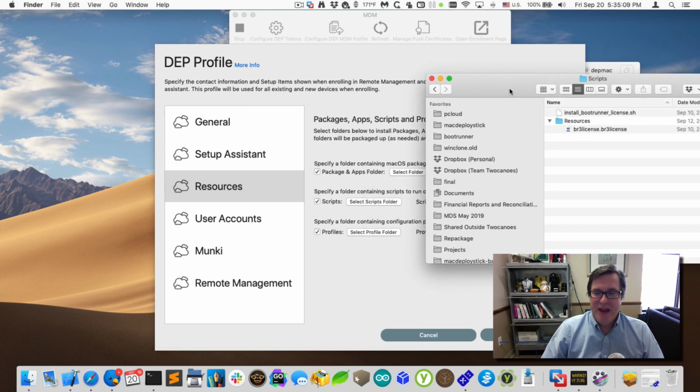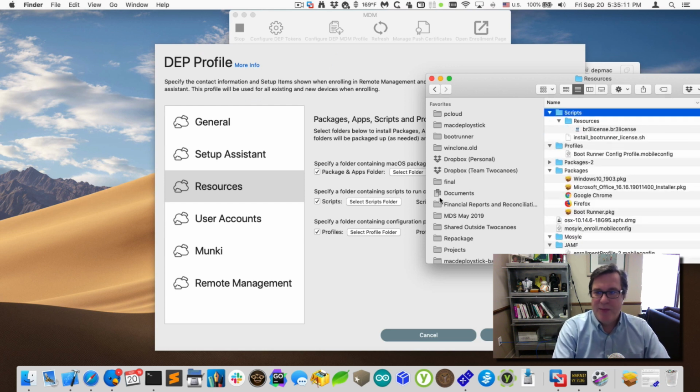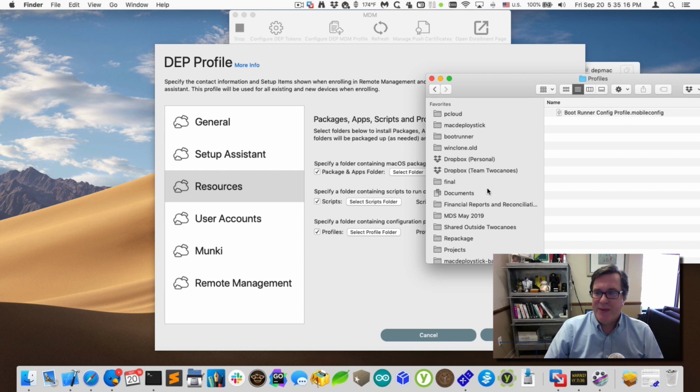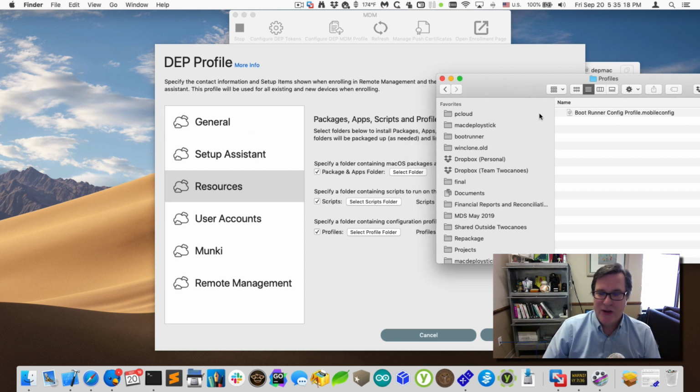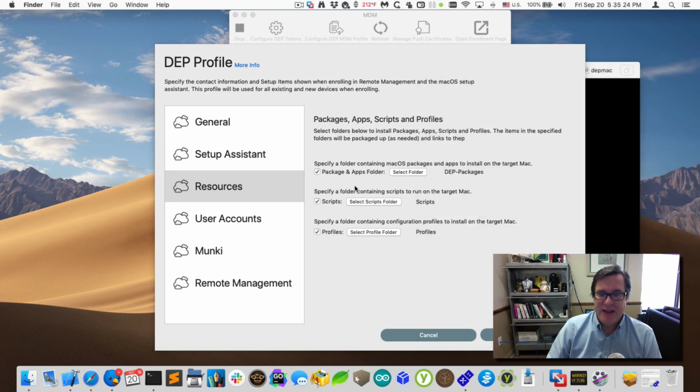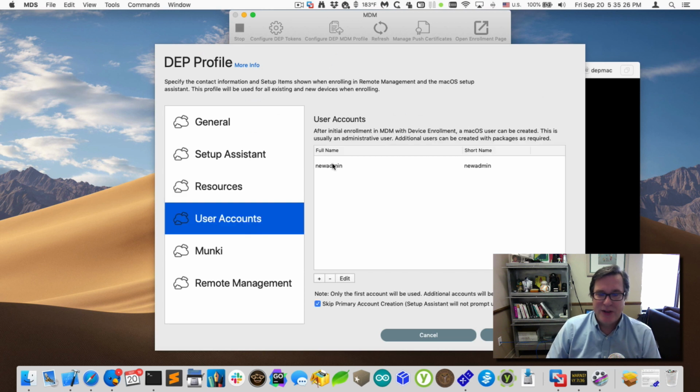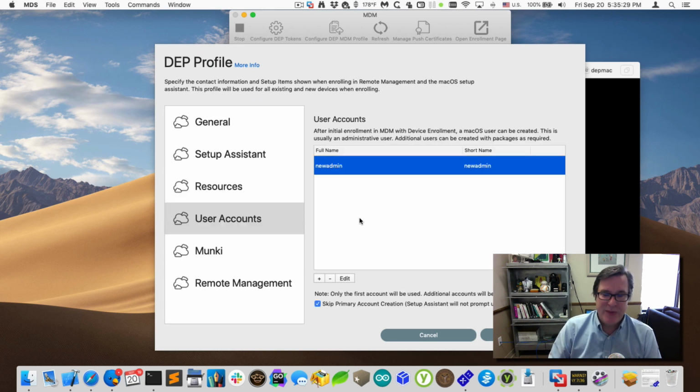And then profiles, if you look under profiles, these are not installed with the profiles command any longer. When using MDM, it's actually installed using the initial DEP profile. It sends it down. So that's all the settings. I can create user accounts as well. There is a limitation with DEP. They're only allowed to do one user account. So it'll just use the first one in this list.